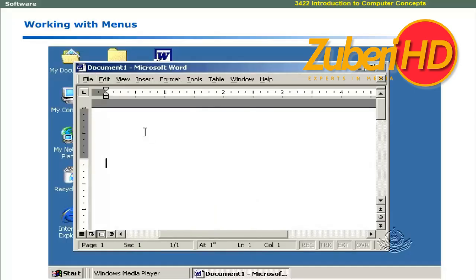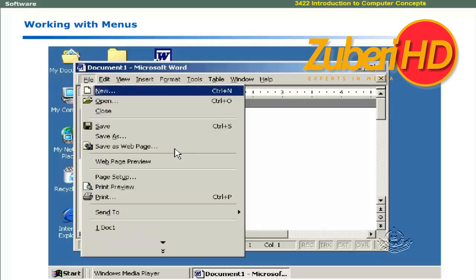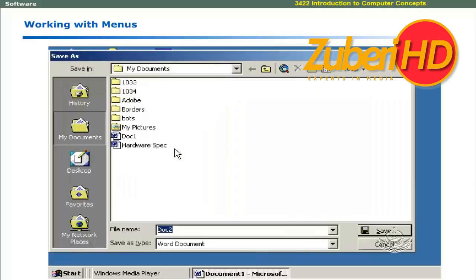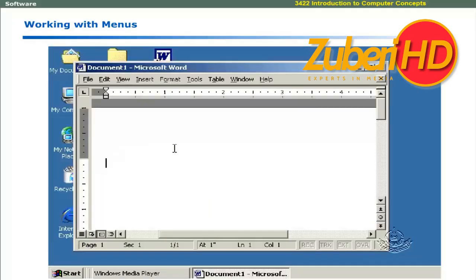You can also access the menu system through the keyboard. Press the Alt key once to access the menu bar. Then type the underlined character of the desired menu option, for example F, to access the File menu. When the selected pull-down menu appears, type the underlined character to execute the desired command, for example S to save the current document. You can press the Escape key to cancel the current drop-down menu.